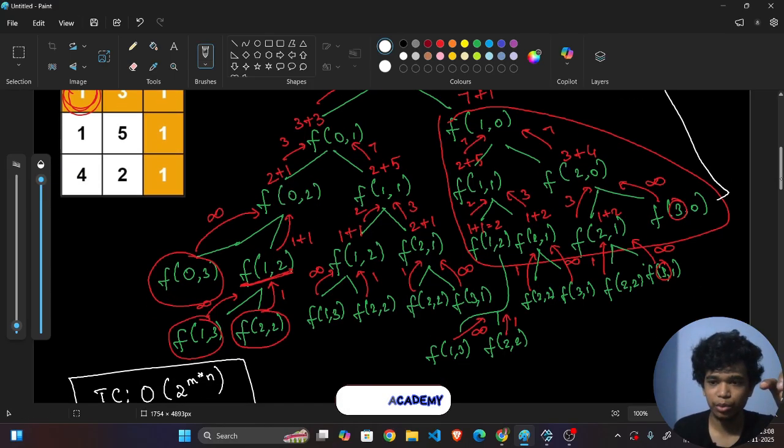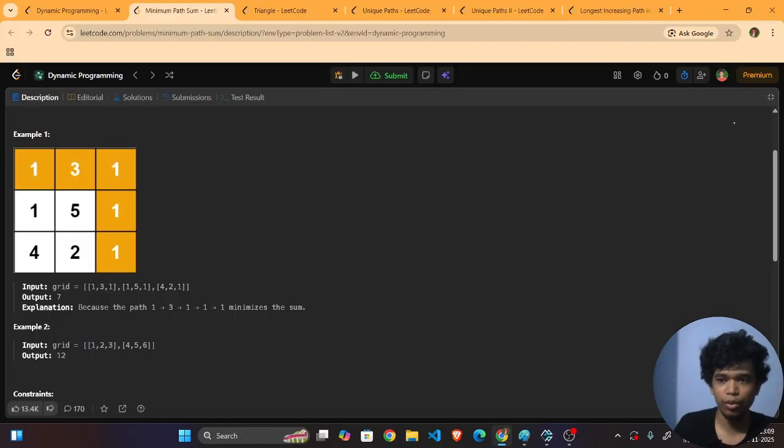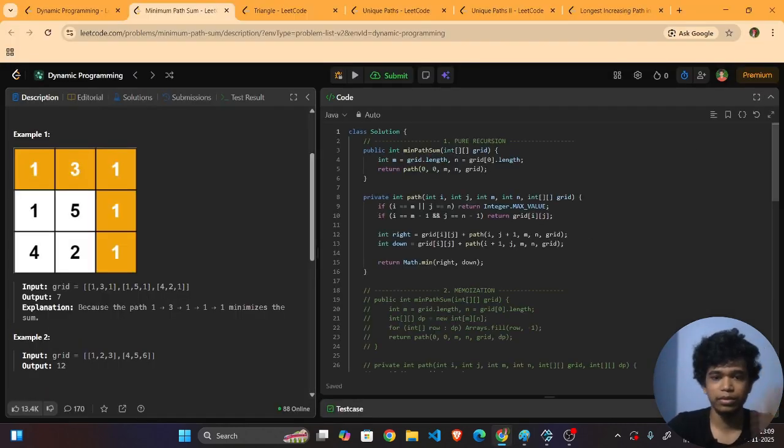So because of that only we are having a space complexity like this. Okay, now let's see the code. See here, I have written the Java code. If you want C++ or Python code, just go and search in the description.